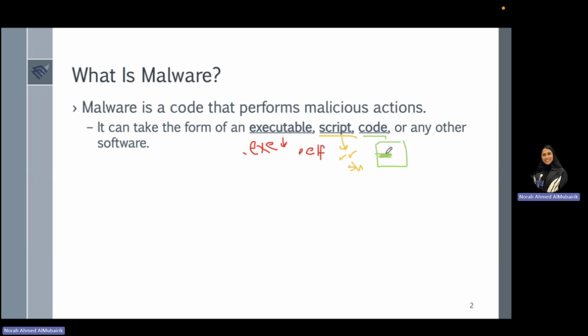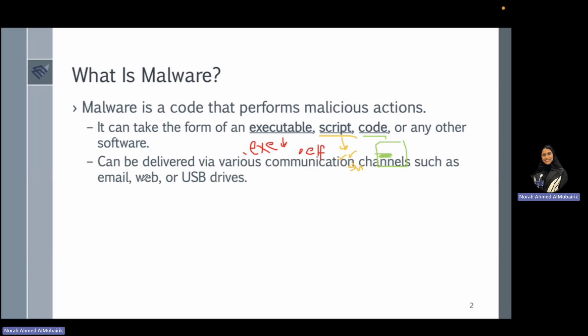Okay, so after we know that they come in different forms, I would like to understand how they transfer from the attacker to the victim machine. They can be transferred in many forms. They can be transferred through email, through web applications by visiting a malicious website, through USB, through, for example, social media applications, etc.